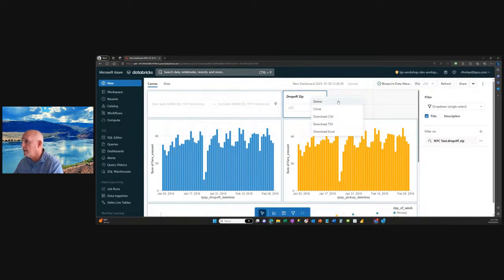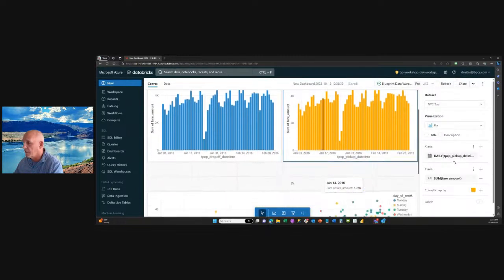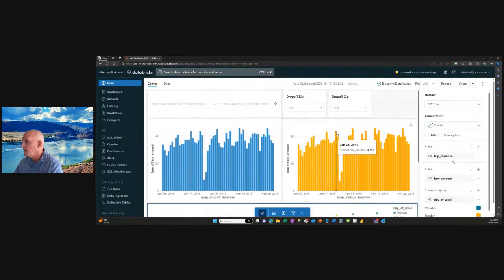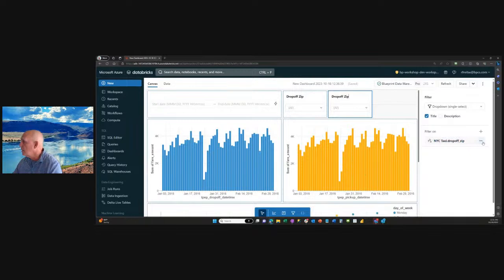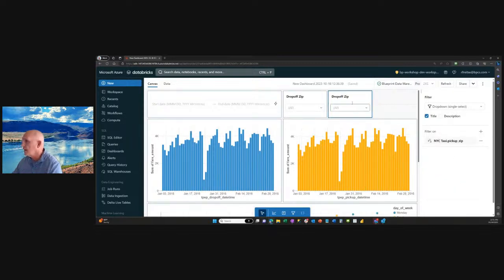And let's go again. I can clone this, which is nice, because I still want a single select. I can move these things back around here very easily and get them in the right spot. And for this one, let's do pickup zip. And sorry, as you can see, I got into the wrong data set. There we go. Now we're in New York Taxi, and let's change the name.